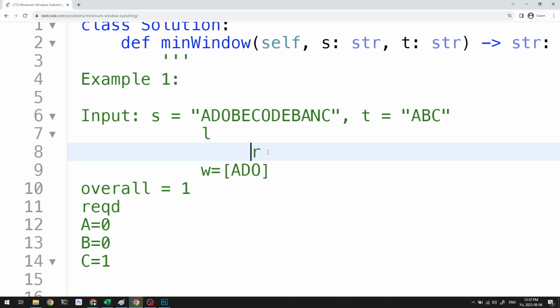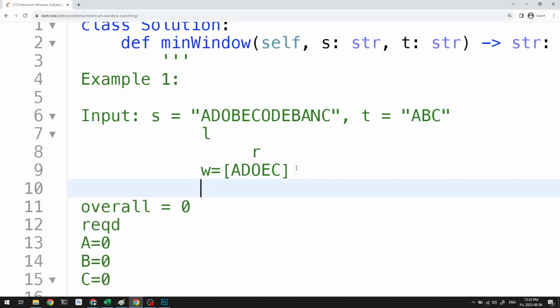Now we keep going, and now we're at a C. So here, notice that C is also 0 now because we've processed the C. Okay, so now overall becomes 0. So what does this mean? If overall is 0, then we are at a valid solution, right? So one of our solutions can be this.